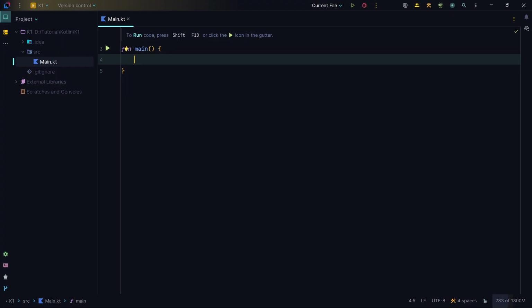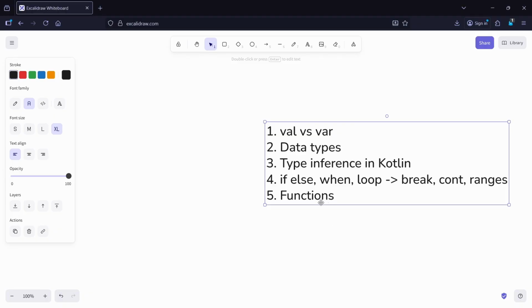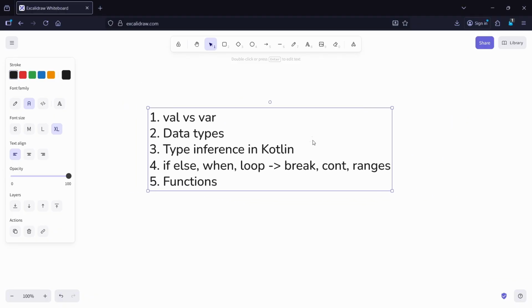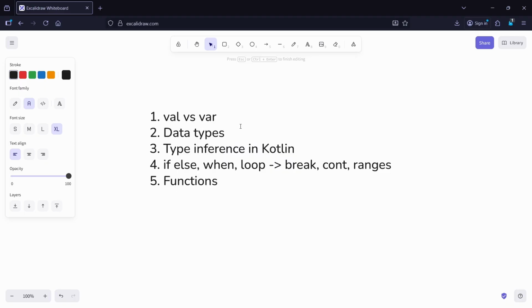Today we will learn some basic concepts of Kotlin. So let me first specify the topics we will learn today. First we will learn the variables, the difference in val and var. Then we will learn the data types like strings, boolean, integer, etc. And then we will learn type inference in Kotlin. So what is type inference? We will learn that. Then we will learn control flows like if, else, when, and loop.